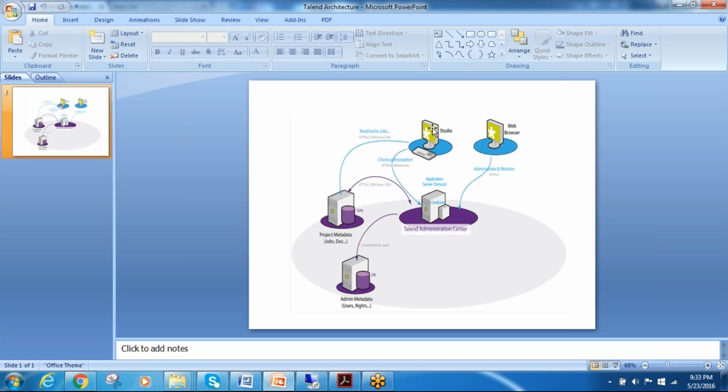So when you are logging into Studio, you are communicating with two things. One is with the SVN server, and another one is with Talend Administration Center. The communication with the TAC will be in terms of authorization. And the communication that happens with the SVN is in terms of reading and writing the jobs.